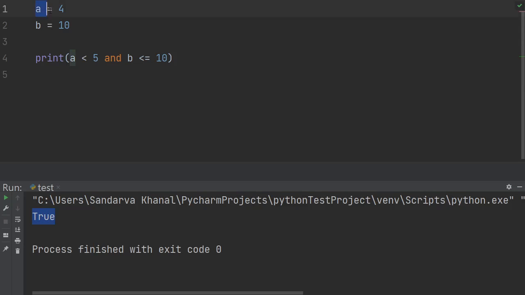If we look at the values, A is assigned 4, B is assigned 10. A is less than 5 is true because A has a value of 4. B is less than or equal to 10 is also true because B is equal to 10. So true and true, since both inputs are true, the logical AND would result in true in this case.